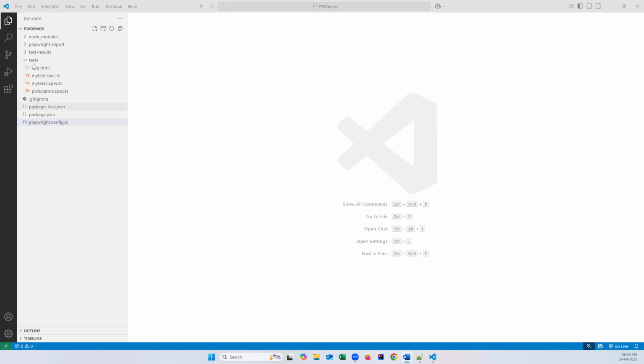For that, let me create a new file. Go to the tests, new file, CSS locators dot spec dot ts.